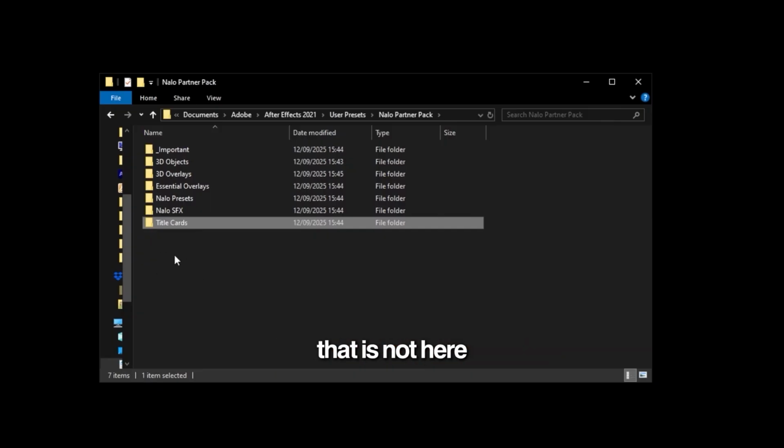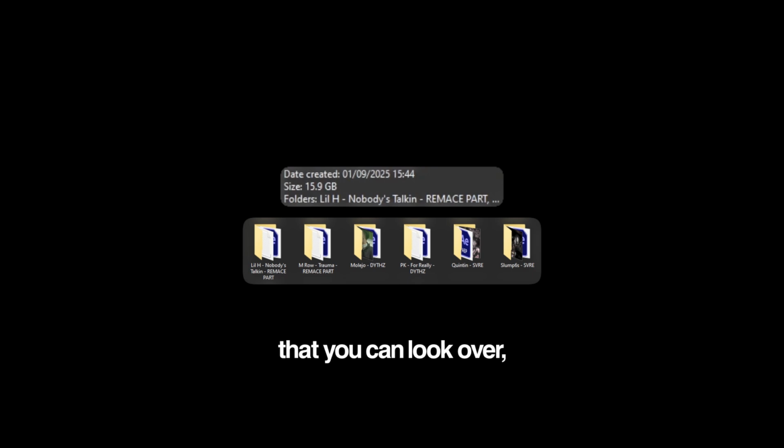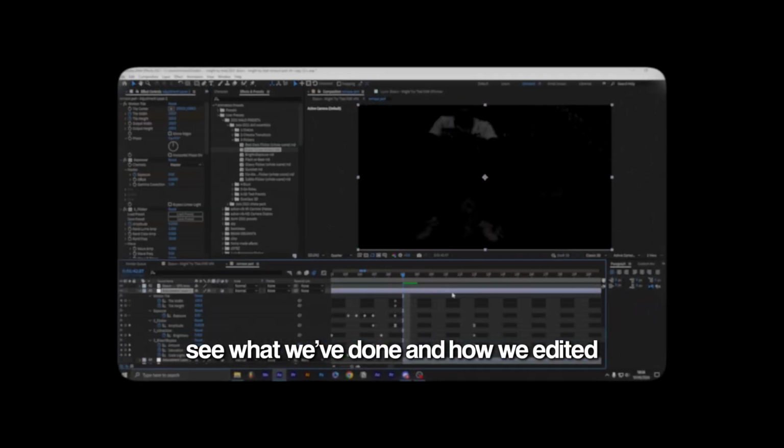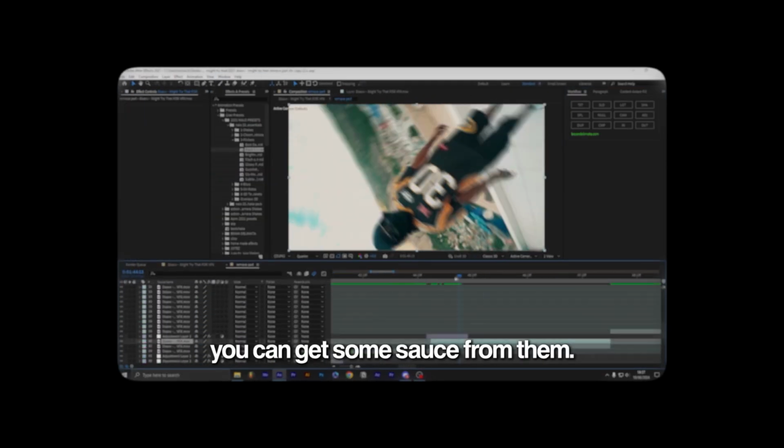And there is actually one folder that is not here because it's so large, and that's the project files from our team members. Basically, they're just project files that you can look over, see what we've done and how we edited music videos before. You can get some source from them.